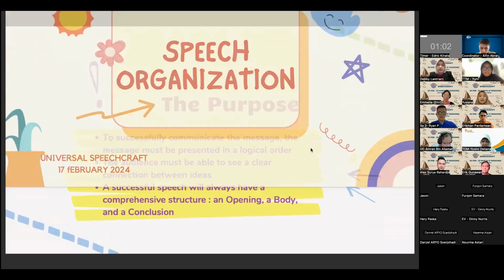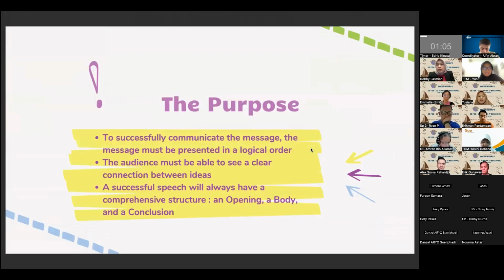Why do we need to have a speech organization? The purpose, first, is to successfully communicate the message. The message must be presented in a logical order. Second, the audience must be able to see a clear connection between ideas. And third, a successful speech will always have a comprehensive structure: an opening, a body, and a conclusion.